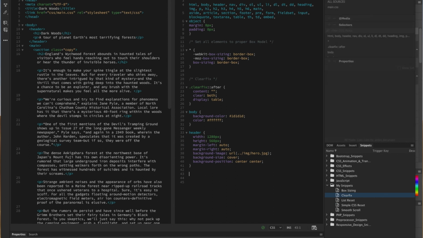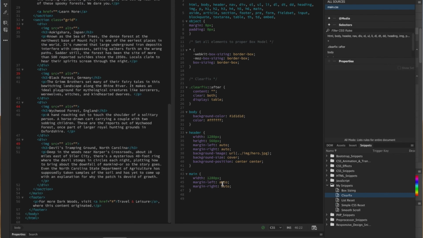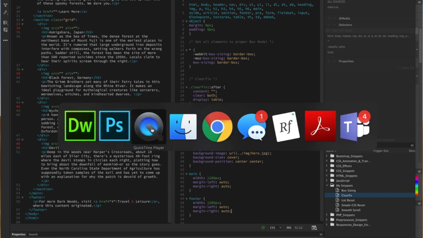Okay, so we've got our main. Main's going to do that too. We're going to need our width. Let's pop that in there, and we're going to need our auto. Centering would be great. And we might as well do that for our footer as well. Now we're all centered, and we're the correct width. We don't need to do a height for the main because the height will be as tall as it needs to be, and we don't need to do a height for the footer because again it'll be as tall as it needs to be. Let's take a look in Chrome.